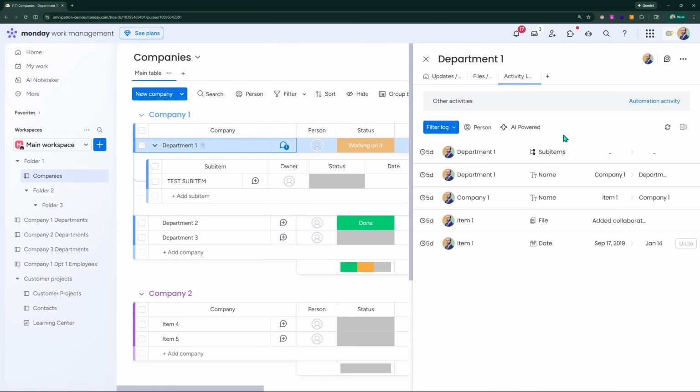And then we have activity log. This is a history of what has been happening to this item since its creation. What columns have been changing on it, who's been updating about it, and everything else. You're going to find it all over here. And there's also more things we can do as well.